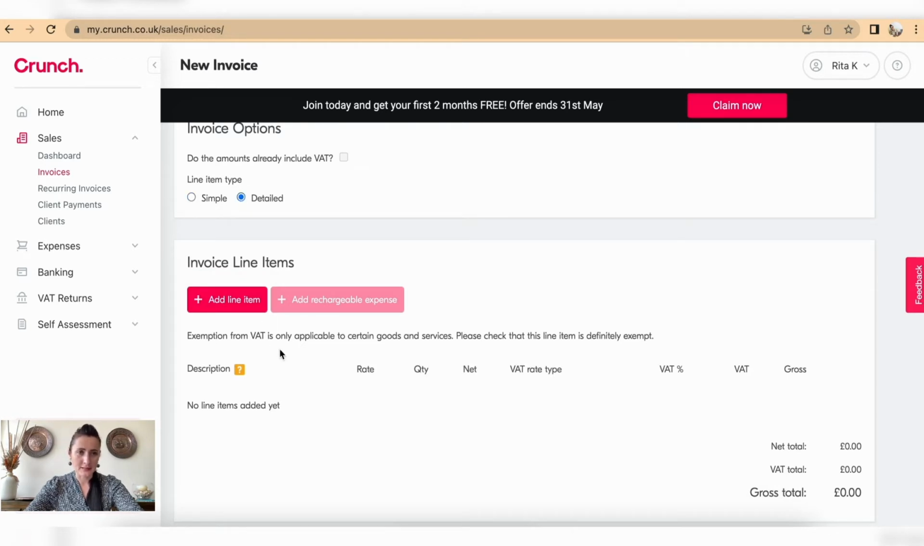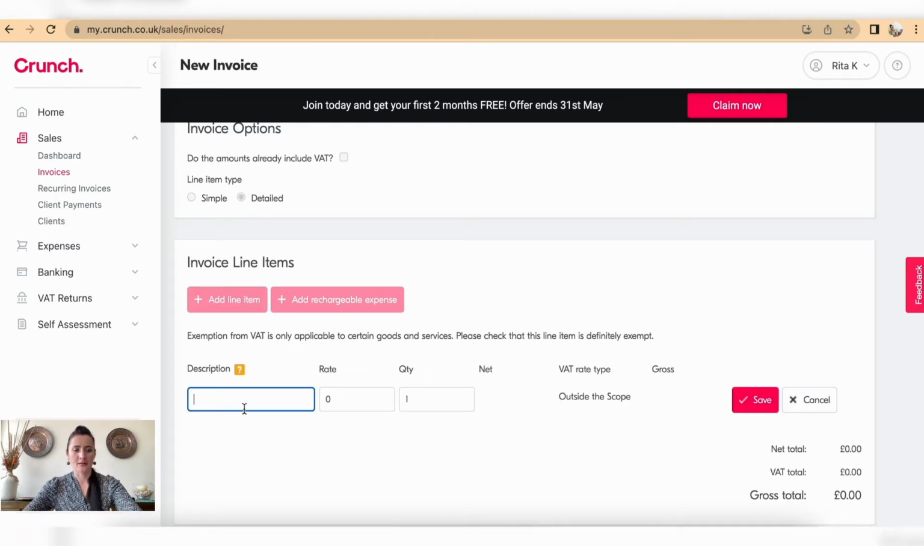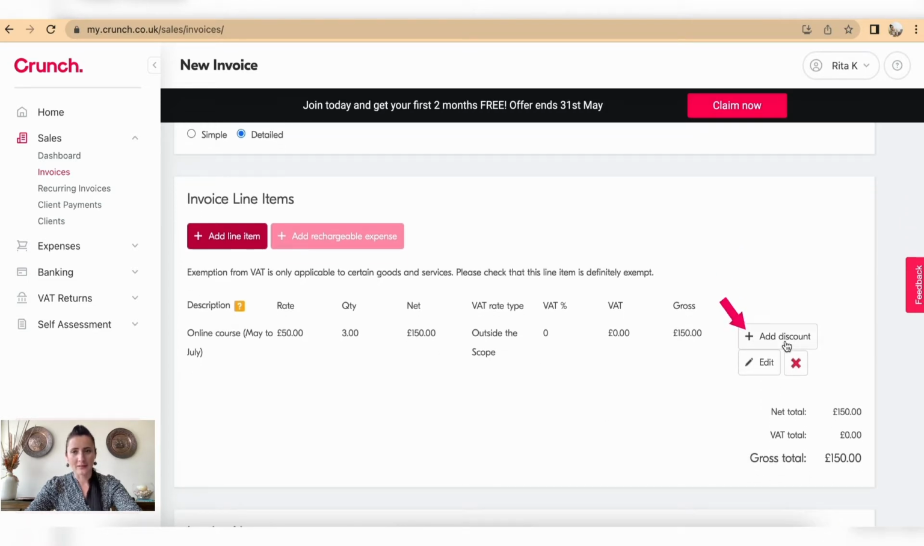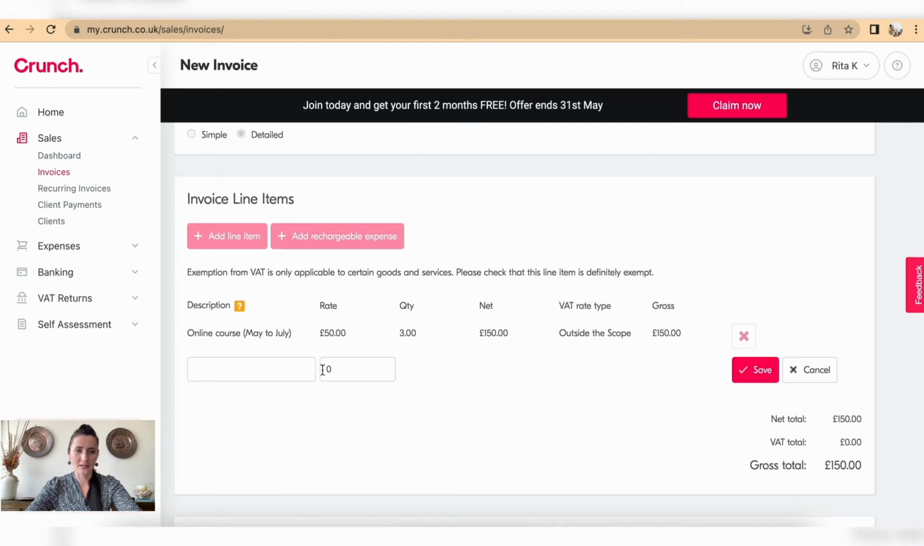If I want, I can add detailed. In that case, I will say online course, May to July. So I can say that the monthly subscription rate is 50 and it's 3 months. And once I'm happy, click save. So this will add May to July online course, 50, 3 months, and the total is 150. If I want to add a discount, I can click on add discount. In that case, I can add a discount percentage and how much it will be, and it will reduce the value from 150 by whatever discount is provided.